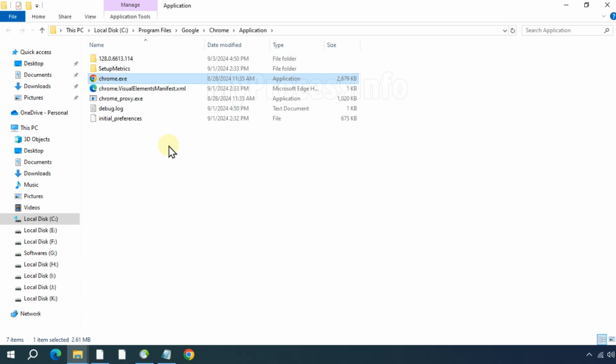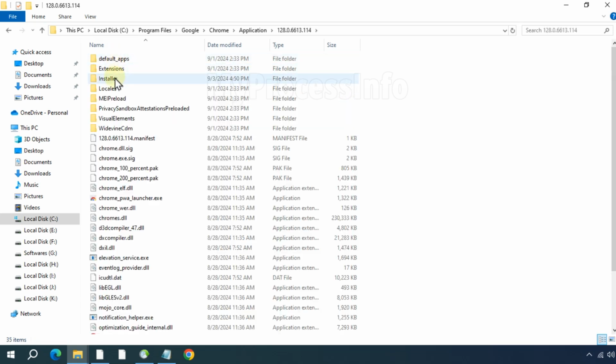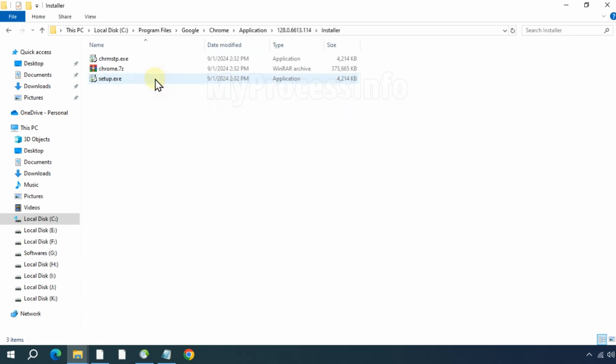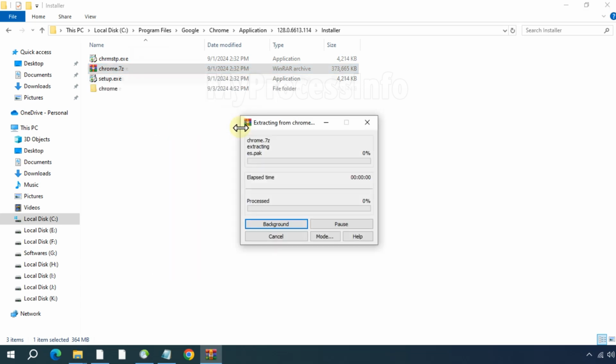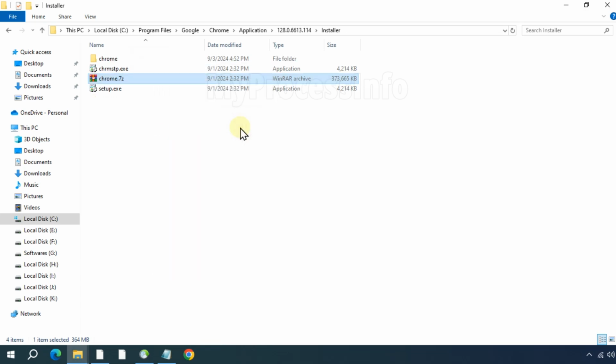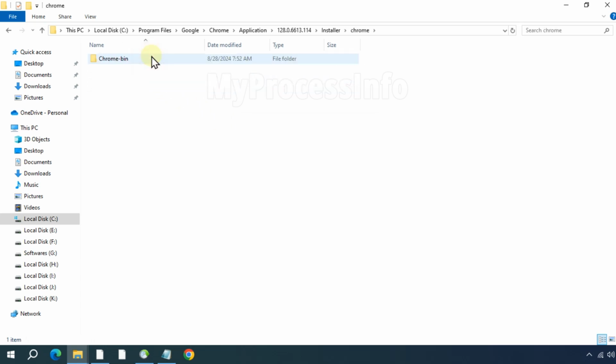Now what you have to do, open this numeric folder and navigate to the installer folder. Find the chrome.7z file, right click on it and select Extract to Chrome to unpack the contents. Once the extraction is completed, open the newly created Chrome folder and then go into the Chrome-bin folder. Select and copy the numeric folder along with the chrome.exe file.